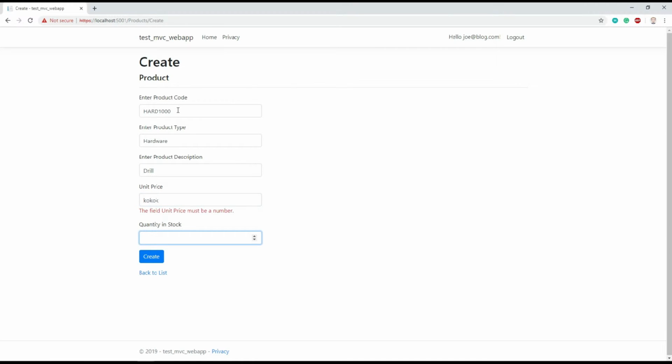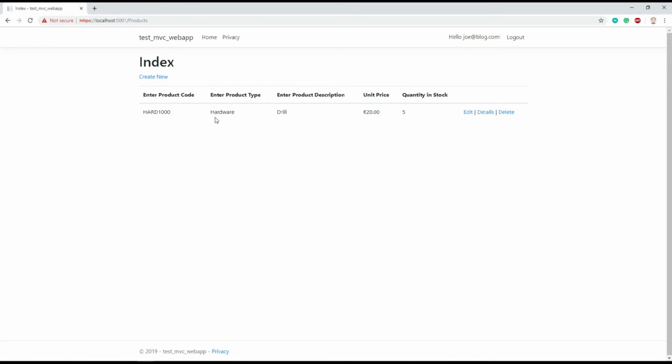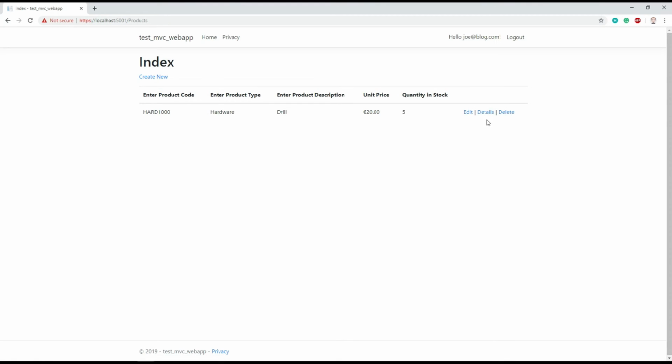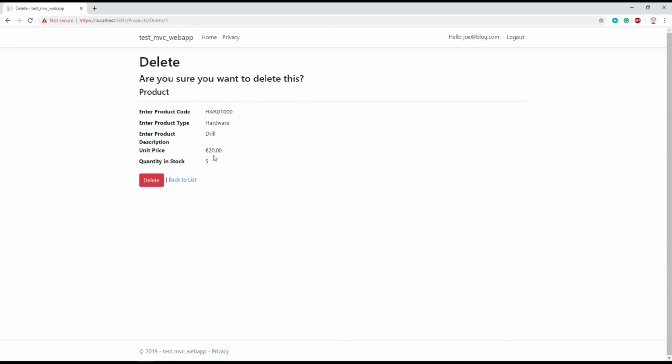You see, if I type anything like that, the reason why we add our data annotations is because this needs to recognize a number. So it's going to be, say, 20, and we have 5 in stock. Create. And there we have it. Now you can see we can edit, go back to the list, and we can do details. The spaces in here are the data annotations that we created inside our model. Go back, and you can also delete it if you want. I'm not going to delete this right now.